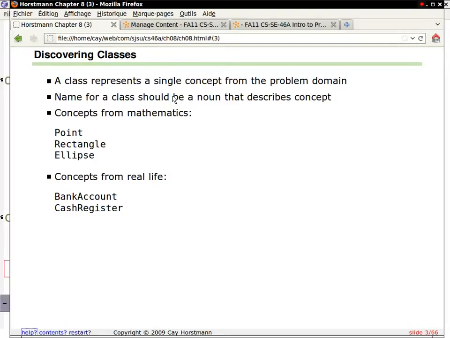And when you want to do this in an object-oriented way, you now need to come up with classes that have something to do with the problem domain. So you've seen a bunch of classes like points and rectangles and ellipses. I think it's fair to say that none of them are going to be useful in our situation, or bank accounts and cash registers. So what class might be useful?